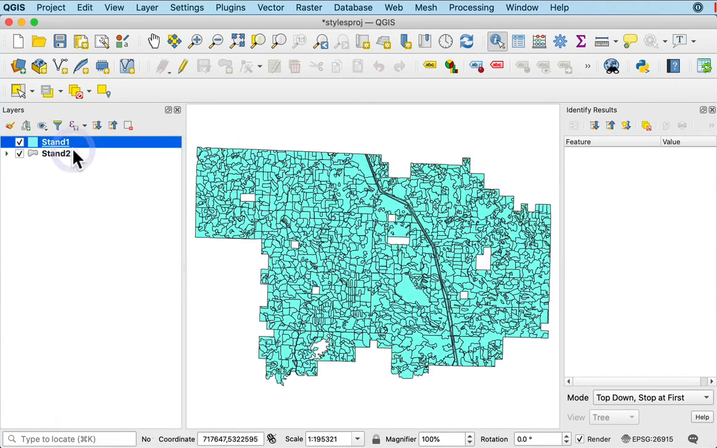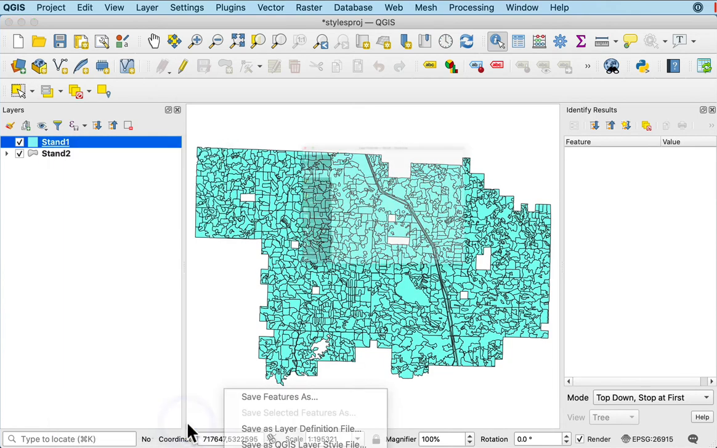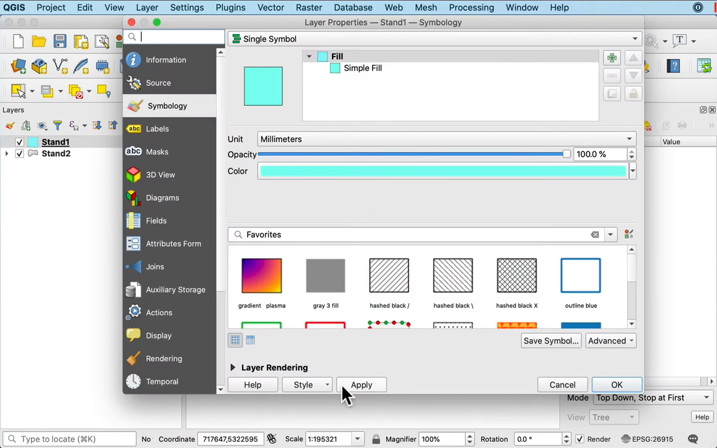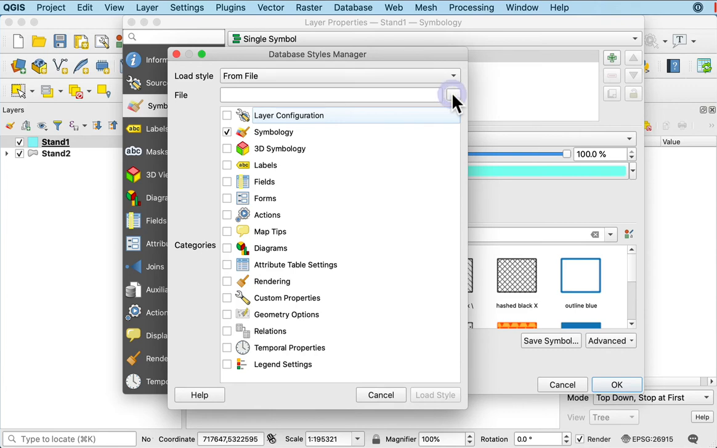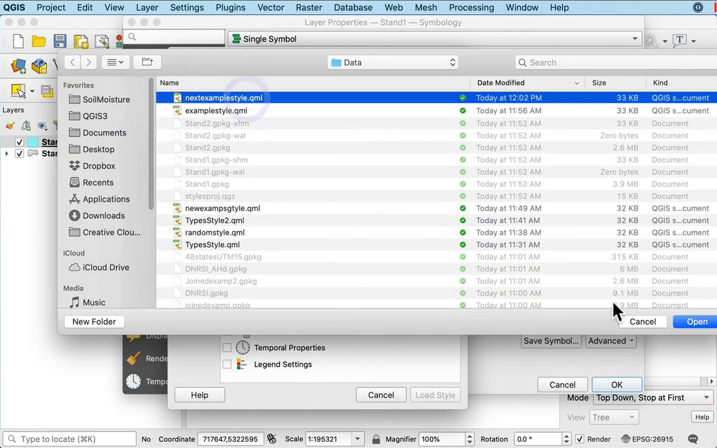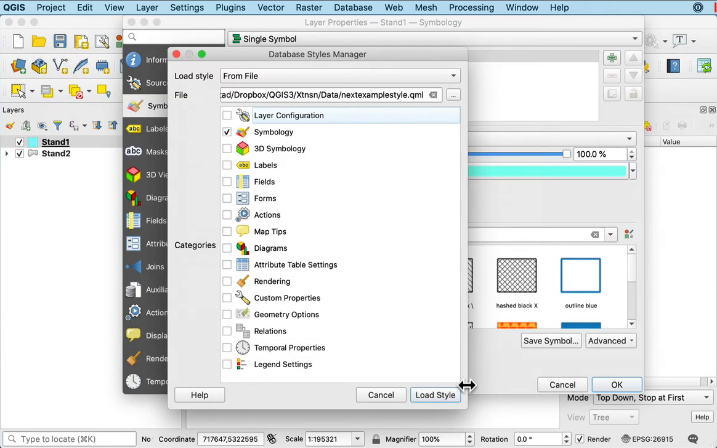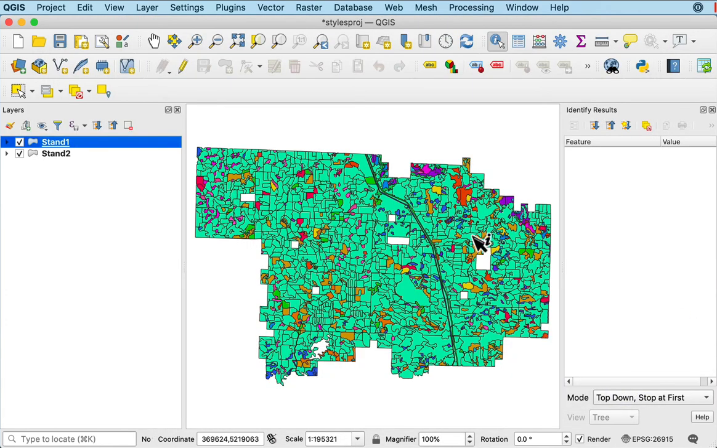So I'll zoom to this other layer. And I will, in the properties, style, load a style. And I have to find that QML file. Here's my next example QML. And I'll open that. Load the style, apply, and OK, and I can see I have that same set of colors. Now this is a goofy color set.